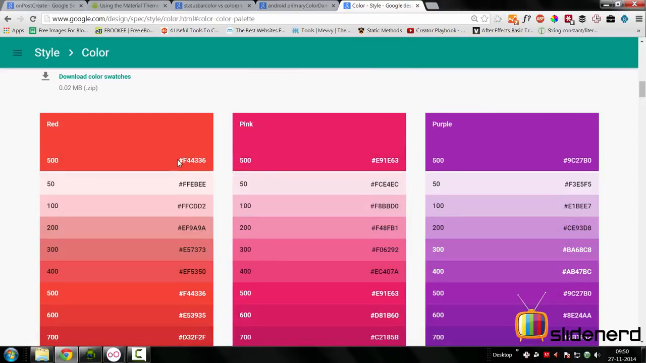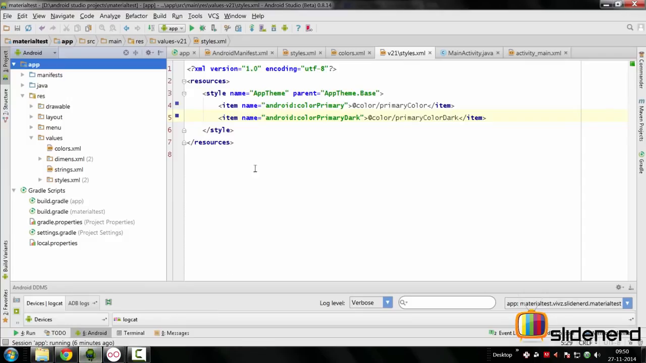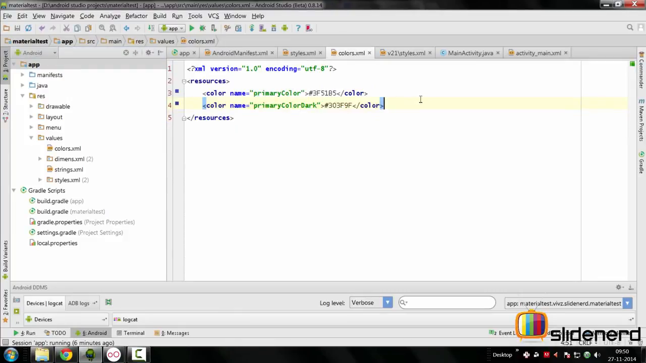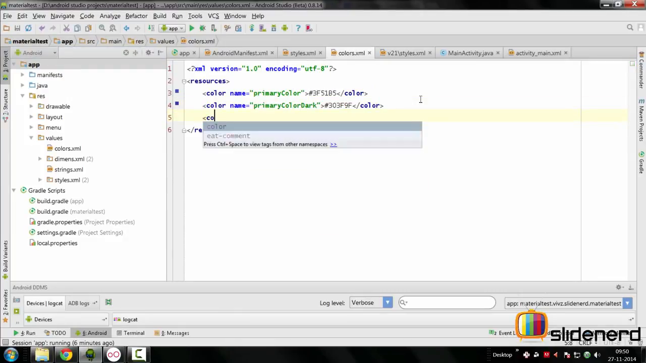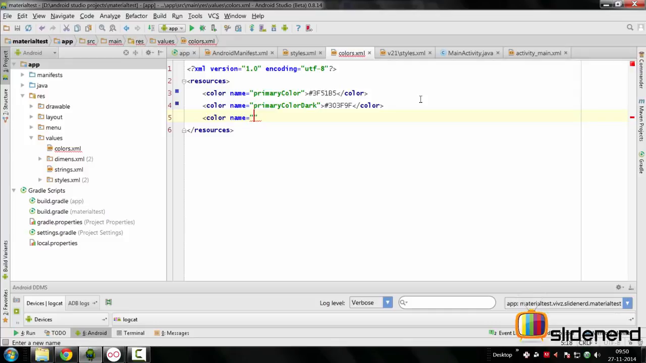Or maybe we should take up this orange over here, red. Okay, I'll select that color, red 500. And I'm going to go back to my Android Studio and define another color over here for the accent. I'm going to simply say color, name is accent color here. And of course, I need to add the color over there.